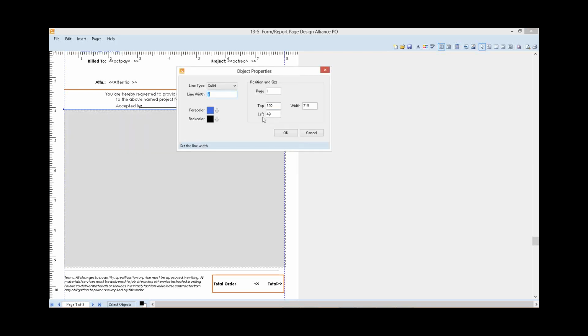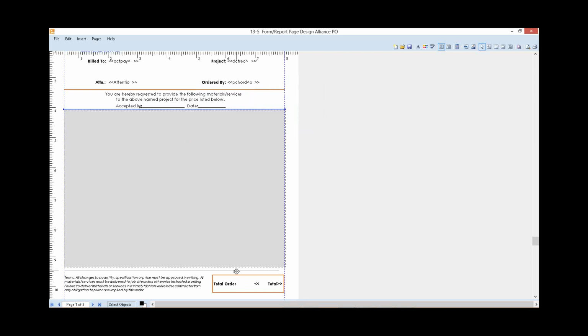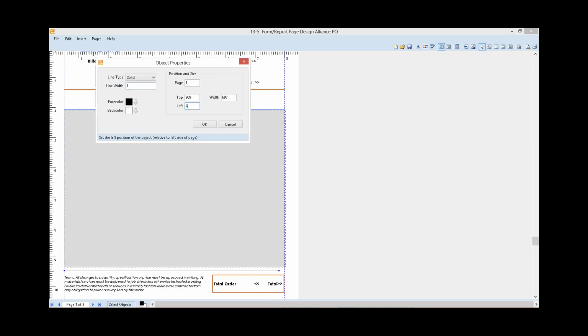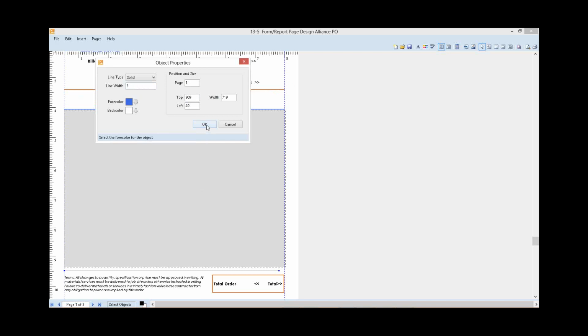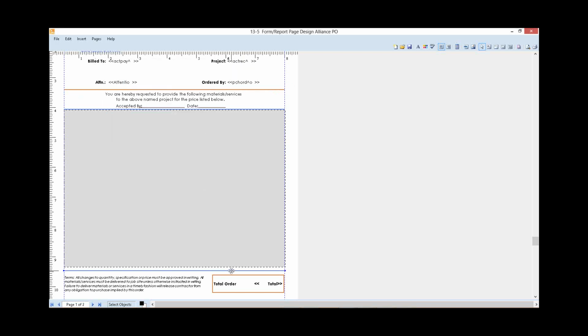Okay. Now, I want to make sure that my lines match, so I'm going to go to Properties, and I'm going to make note of my left alignment and the width. So 49,719. I'm going to go down to my new line, Properties, and I'm going to type in 49,719, and then I'm going to make my width match, and I'm going to make the color match. Okay. Perfect. Move it up a little bit. Awesome.